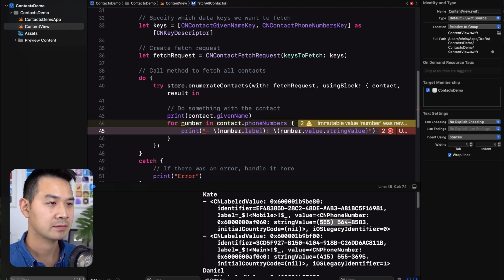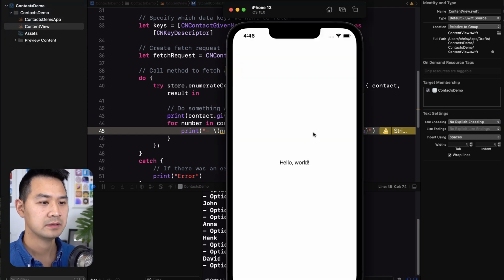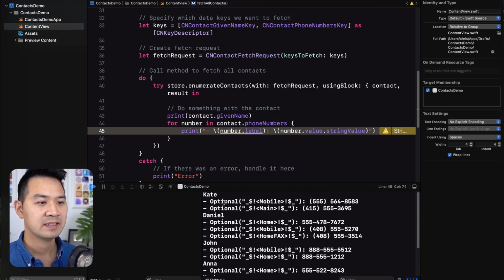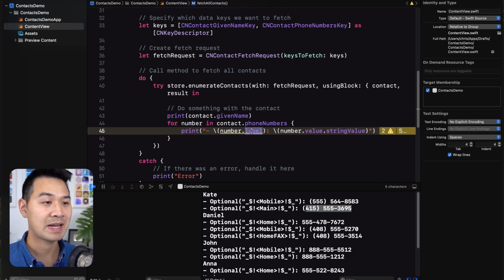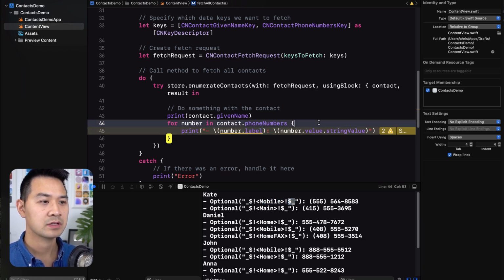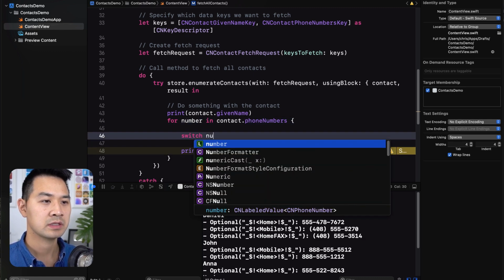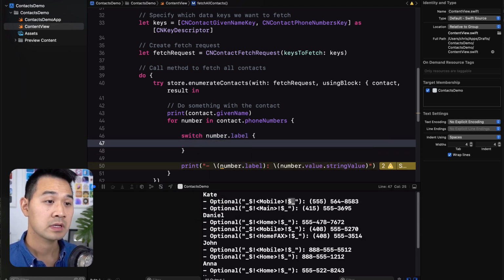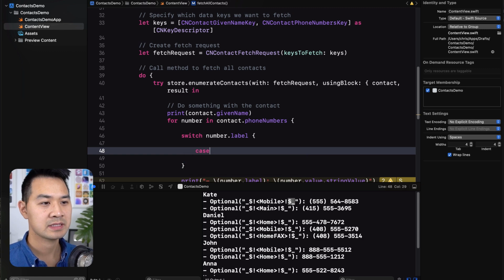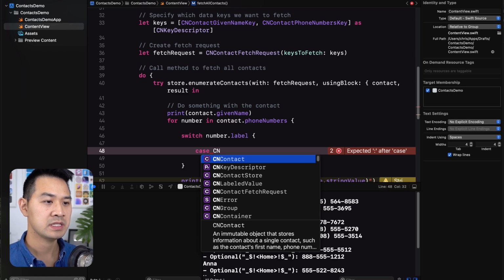Oh, I'm missing a bracket. So let's give that a try. All right, so you'll see we now have like mobile and then phone number, main and then phone number. But as I said, this label isn't really meant to be shown as is because it contains all of these characters and things like that. So sort of what we're supposed to do instead is we can do a switch on the number.label, and then we can just compare it. I mean, this is a bunch of extra work that we have to do, but that's the way it is.